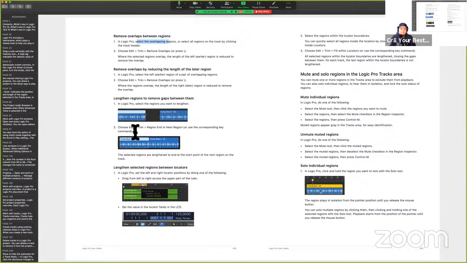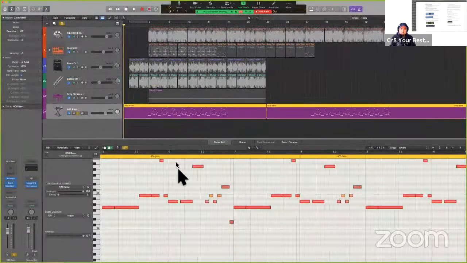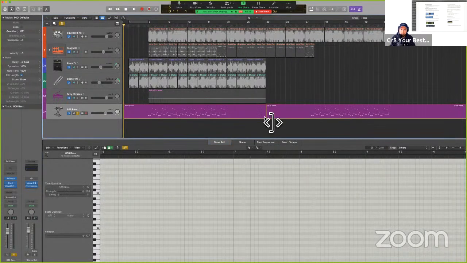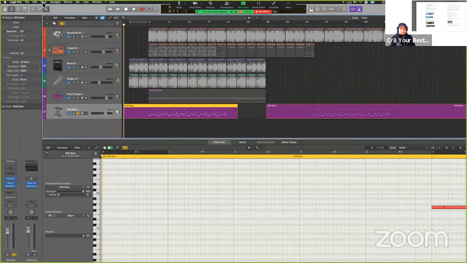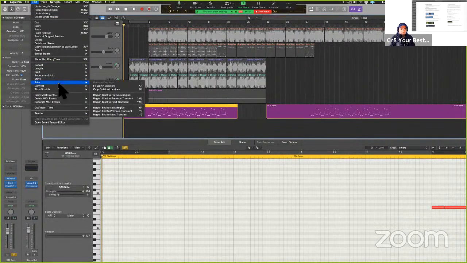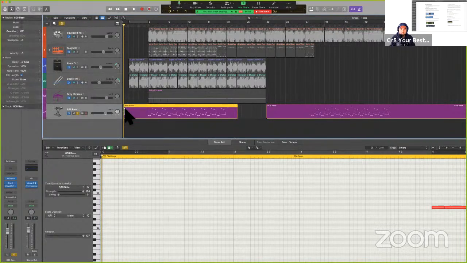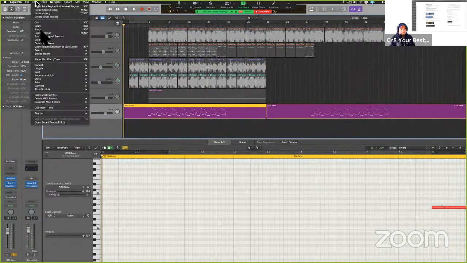Looks like you can choose edit region end to next region. Okay, let's check this out. So let's pretend that you want to fill in the gaps. You don't want any spaces in your session. Go to edit, trim, region end to next. So I hope this is it. Let me see. Ah, there you go. I didn't even catch that key command.